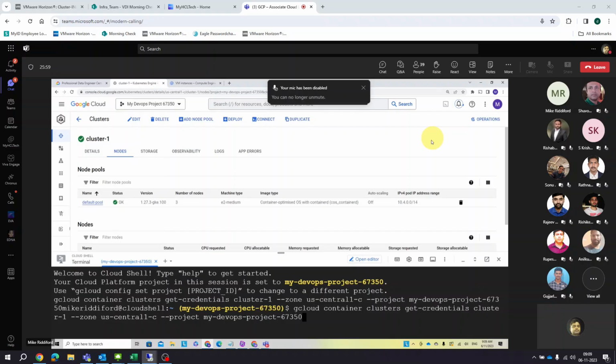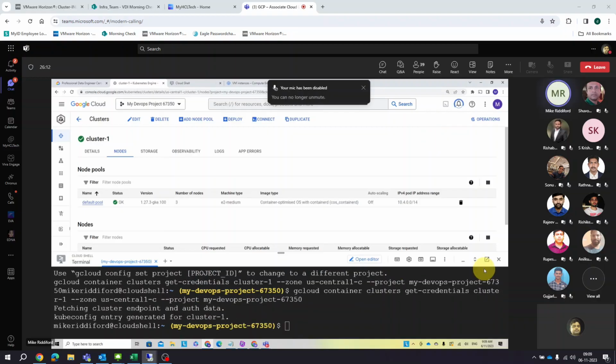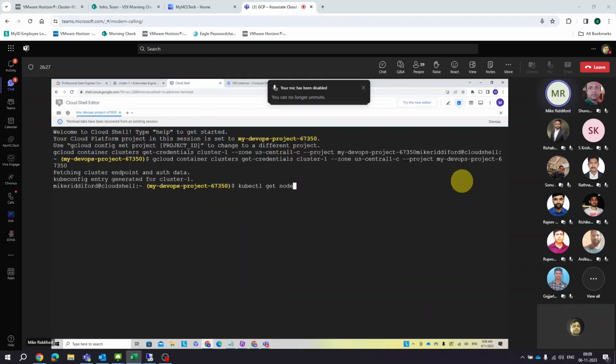Okay, so I can run this command. And once I authorize that command, I'll just start up Cloud Shell in a different tab. And so now I can interact with my cluster using kubectl commands, right? kubectl is the command line utility for interacting with Kubernetes clusters, right? So now all I've done there is just displayed all my nodes, right?